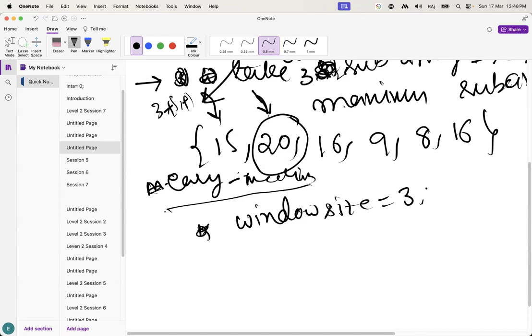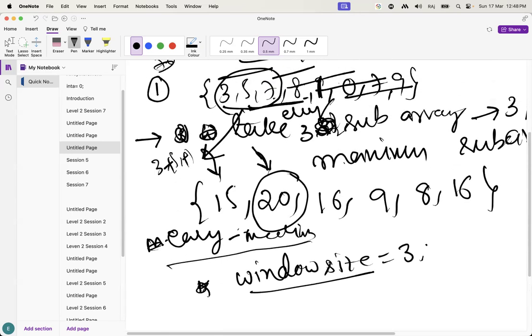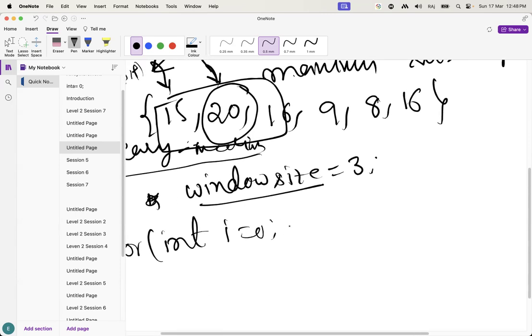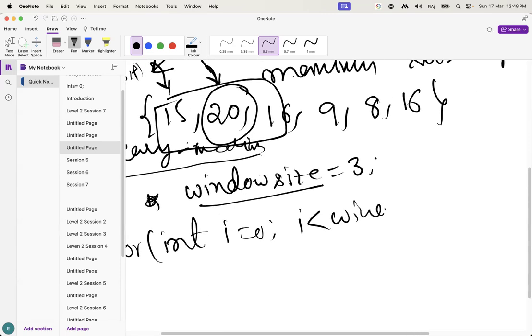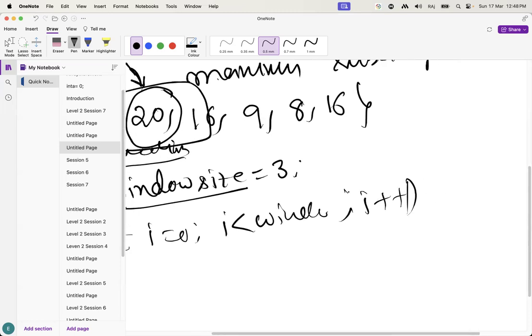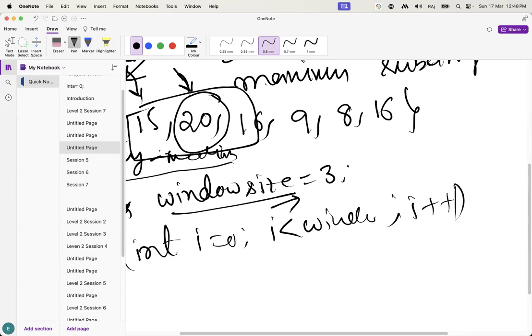Which is the highest, we need to find it out. Now the given window size is 3. So I will take every three elements. First I will take these three elements. How am I going to take them? I am going to use a for loop, int i equal to 0, i less than window size, i plus plus.